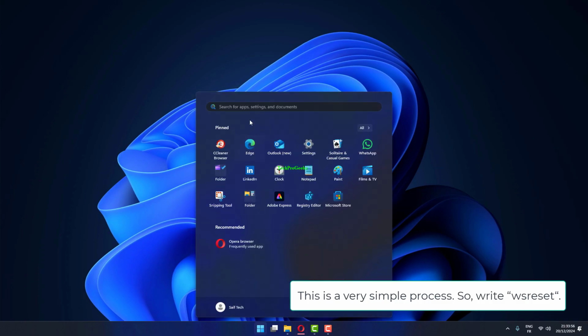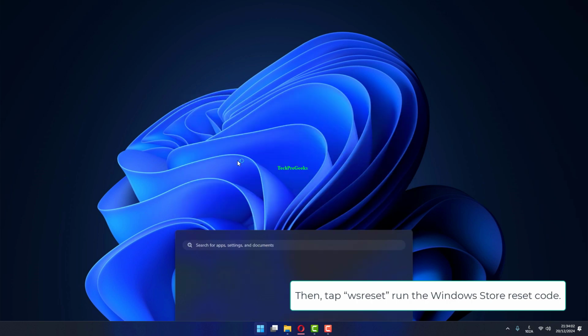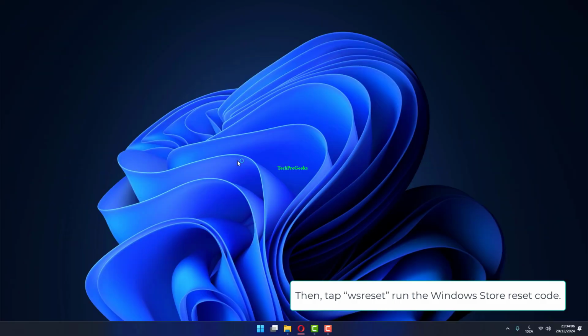This is a very simple process, so write WS Reset. Then tap WS Reset, run the Windows Store reset code.